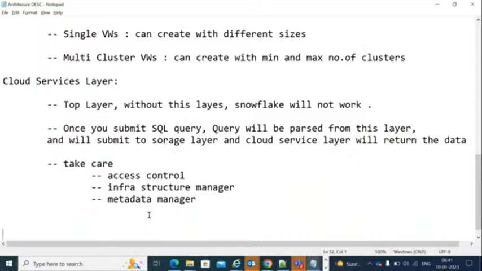What is the meaning of parse? Parse is nothing but it will check the syntax, and if everything goes well, this request will go into the next level. So when you hit the query in Snowflake, the initial cloud service layer will accept your request, parse the query, and then pass it into the next layer, the virtual compute warehouse.